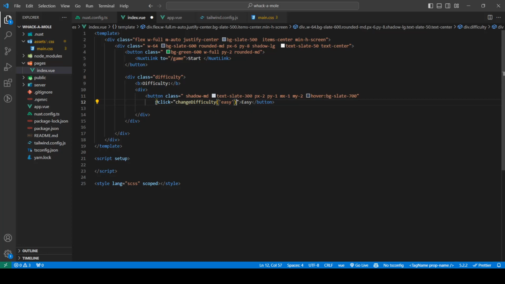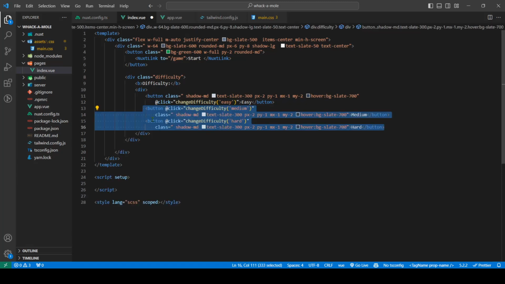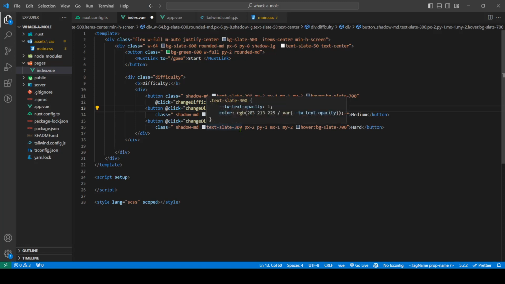I can create two functions for this, where I can use the same function for different cases. And here is the latter function, where I have the same function, change difficulty to medium instead of easy, and here, instead of easy or medium, I'm going to send hard. So the value will be hard, medium, or easy, and based on this value I'm going to change the difficulty level. The rest of the classes and styling are the same, I'm just changing the writing inside of this button.